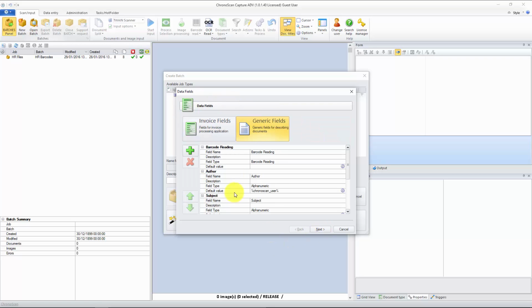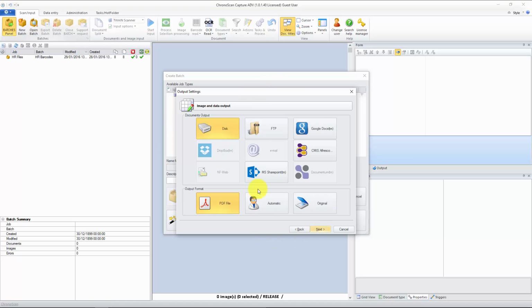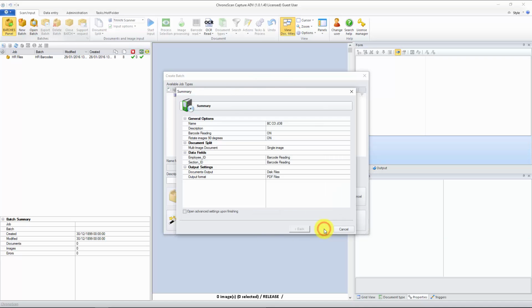We have generic fields and we are going to use two fields here. We have the first one, that's barcode reading, but we are going to call it employee ID. And then we have the second field that's going to be called section ID. And instead of alphanumeric, we have a barcode reading here. I'll click on next. Here, the output doesn't matter. I'll click on next again.